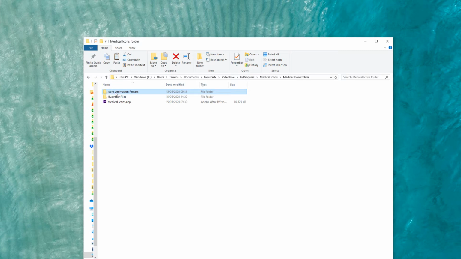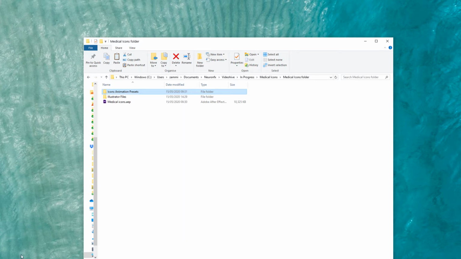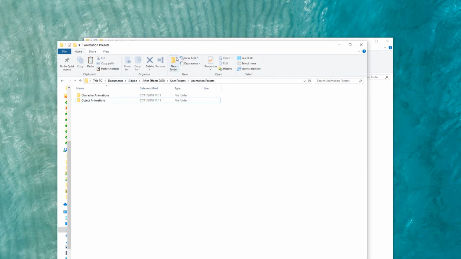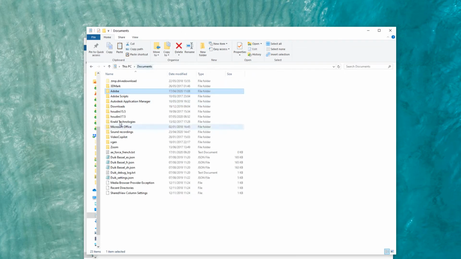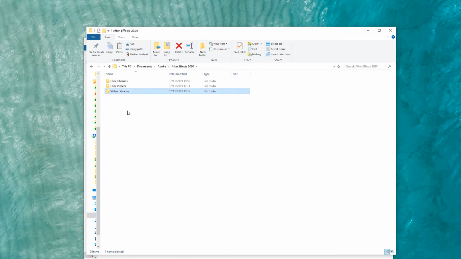So all you need to do is simply copy these. So copy, then go to your documents folder. So I'm going to go to my documents folder. So it's in here, into documents. Go to the folder named Adobe. Let's double click on that. Go to the After Effects version you would like to install them in. Double click on that, and then go to user presets. Just double click on that and go to animation presets, and you're going to paste that right in here.